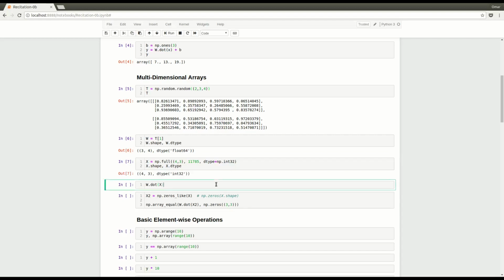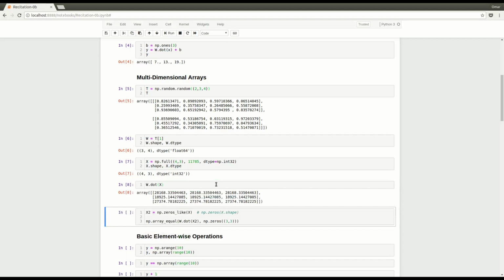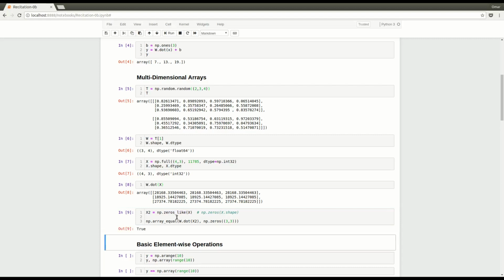To compute a matrix multiplication, we use the same overloaded operator, dot, and we get the output of W times X. Clearly, if we had X being full of zeros, so as an array of zeros of the same shape as X, expressed in this form, we would expect the matrix product Wx to be all zeros. And clearly, indeed, this matrix product is equal to the 3 by 3 matrix of all zeros.